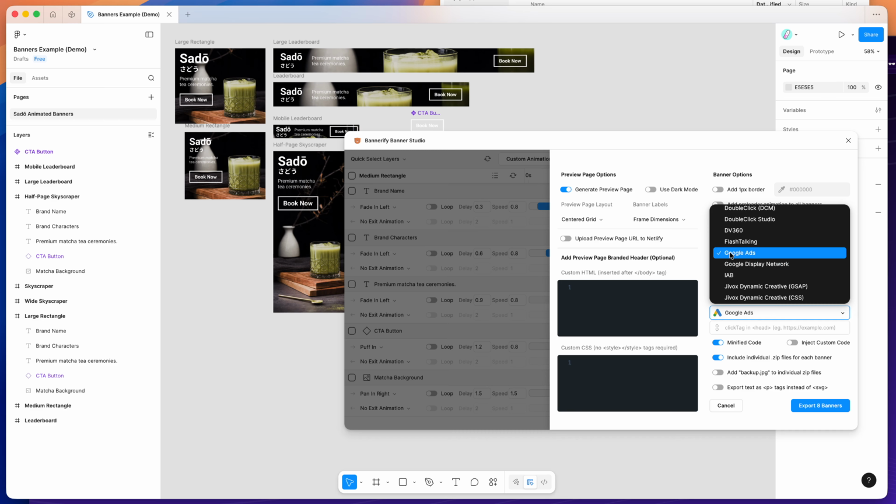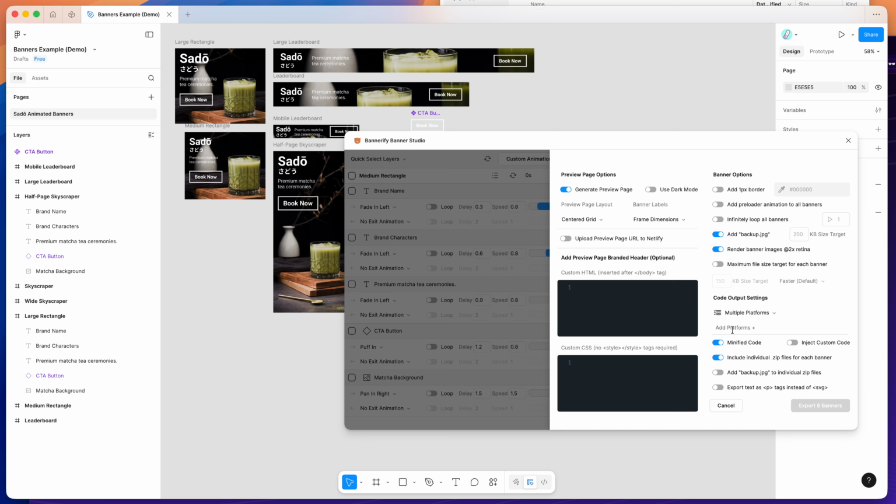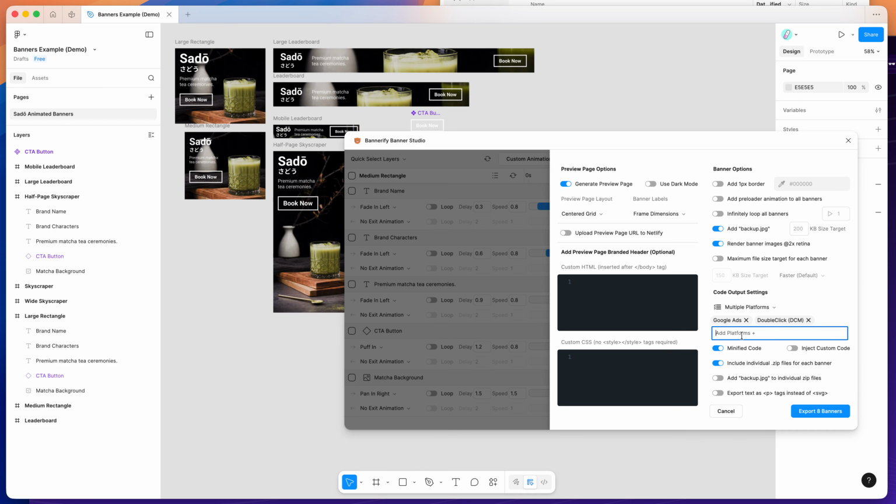But if you're actually needing to export for multiple platforms, the plugin now has an option at the very bottom here called multiple platforms. So if you scroll down in the platforms list and find the multiple platforms option and then click on that, you'll notice that there's now this input down here called ad platforms. What that allows us to do is specify multiple platforms just by starting to search for the platform options. In this case, I could click on Google Ads, and let's say we also want one for DoubleClick. We could add that in there, and we could also add one for AdForm as well.